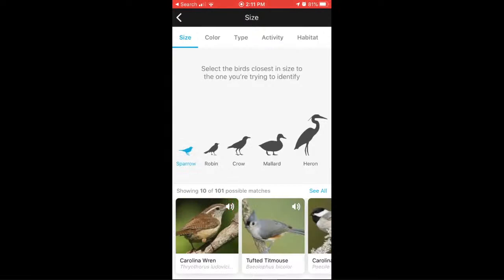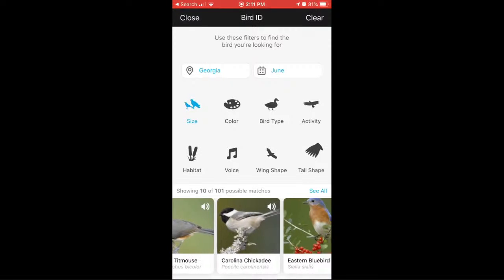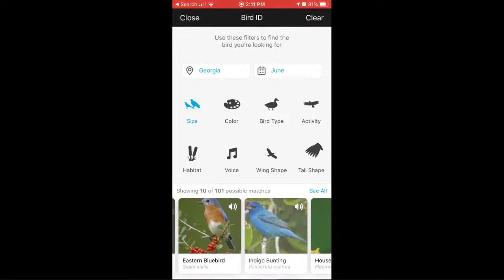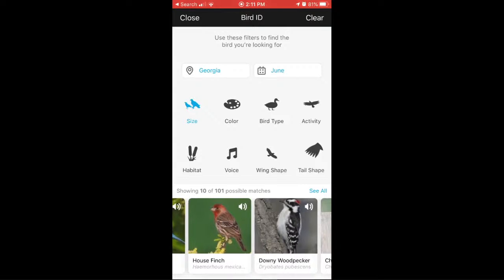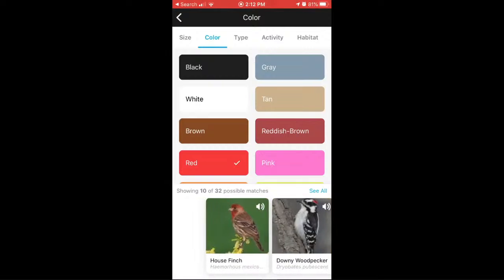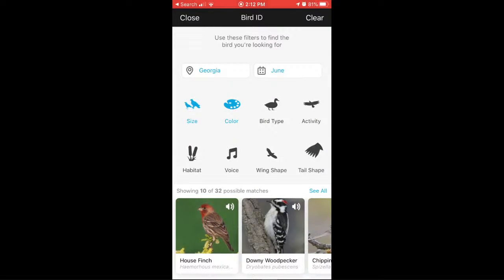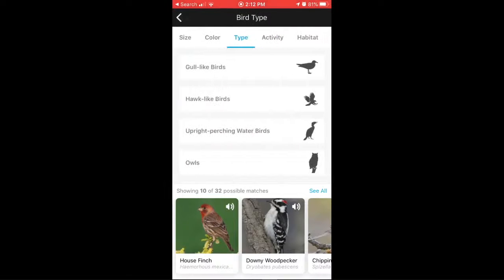One of the big things is that it knows where you are based on GPS, and it knows what type of weather, what year it is, and what month it is too. So it will show suggested birds that should be in your GPS location area at that time of year. It does this a little bit better than a book would.